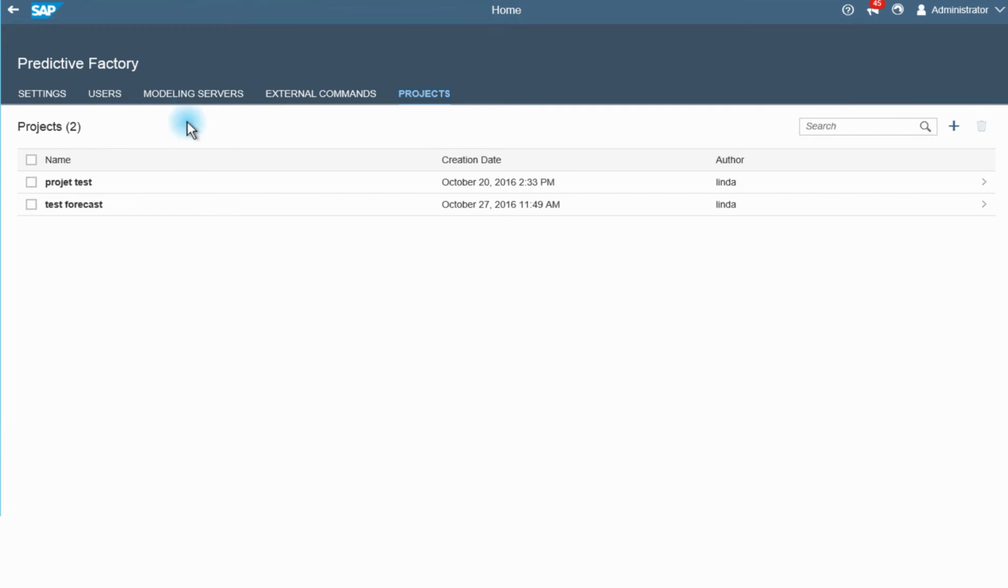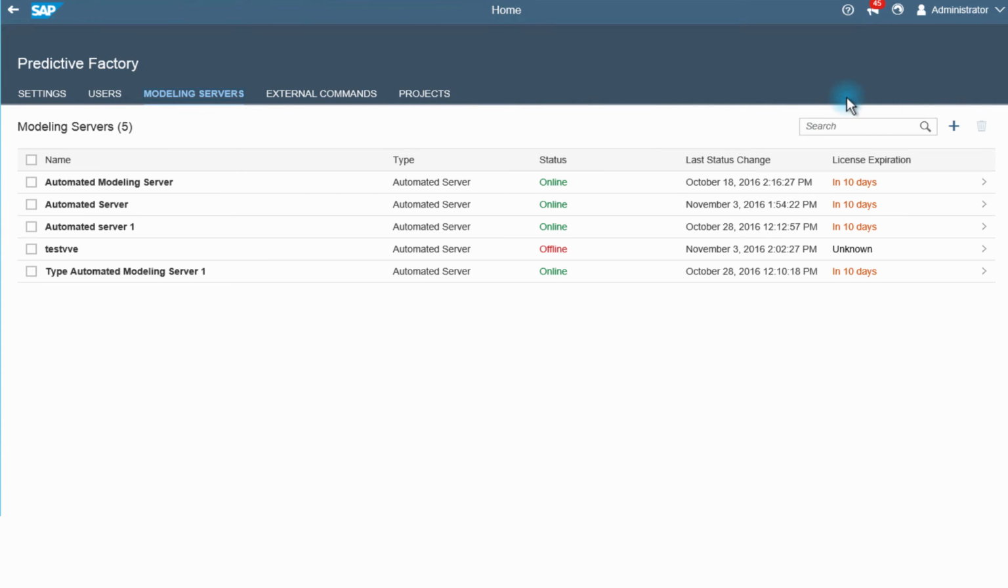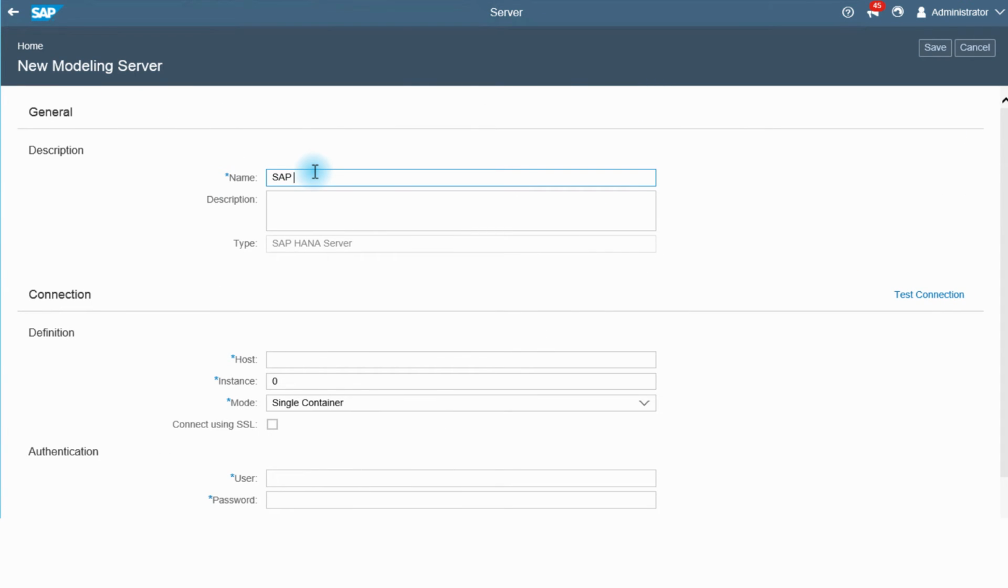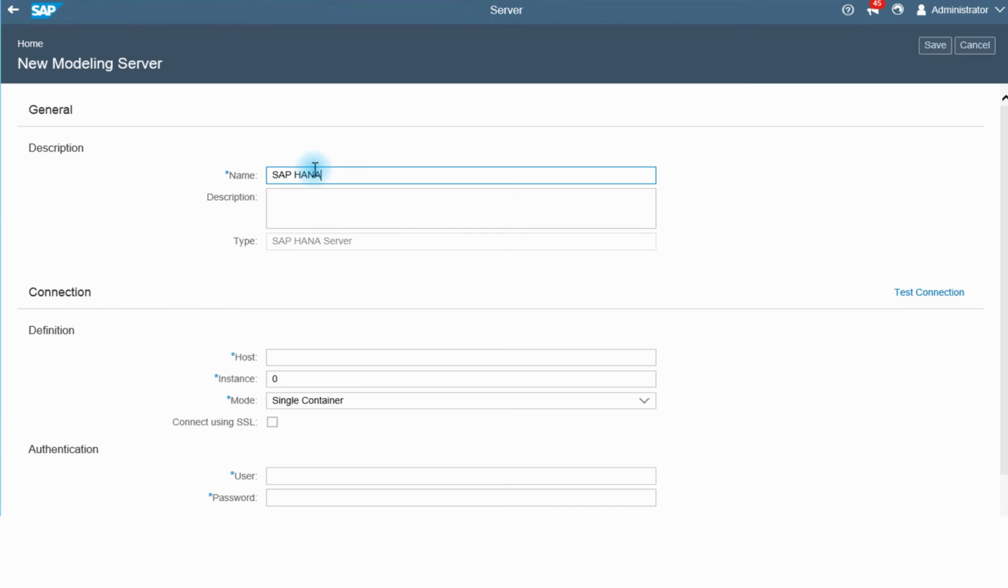In the Modeling Servers tab of Predictive Factory, click Add Modeling Server and choose SAP HANA Server. Identify the server with a meaningful and unique name. Now don't forget that the name will be reused by project creators to set up their projects. You can provide more information in the description field. Enter the connection information. This comes from your SAP HANA installation.